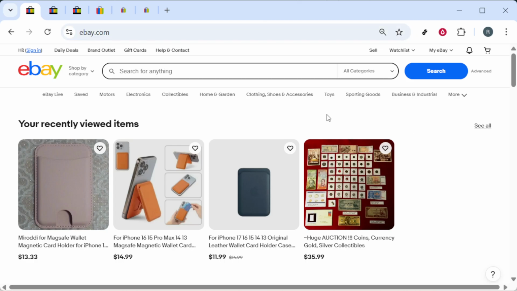Once you're on eBay's main page, glance over to the upper left corner. There you'll see a sign in button. Click on it and you'll be prompted to log in. If you're not already logged in, enter your eBay credentials to access your account.